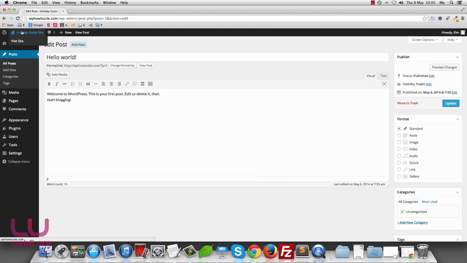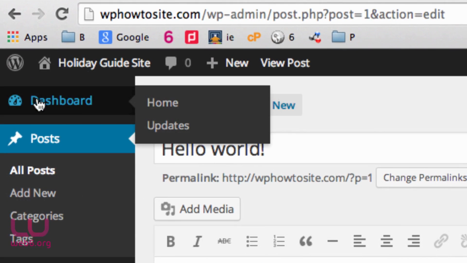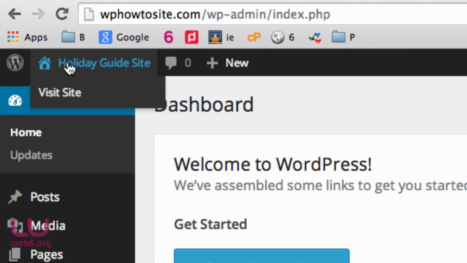So you can click on your site name or visit site, and it will bring you back and forth between the back end and front end. To go back to your dashboard, you can click on the dashboard icon there. So click on dashboard, hover over that, or you can go to home. But clicking on dashboard will bring you to the dashboard page. So here we are now done with these two links.